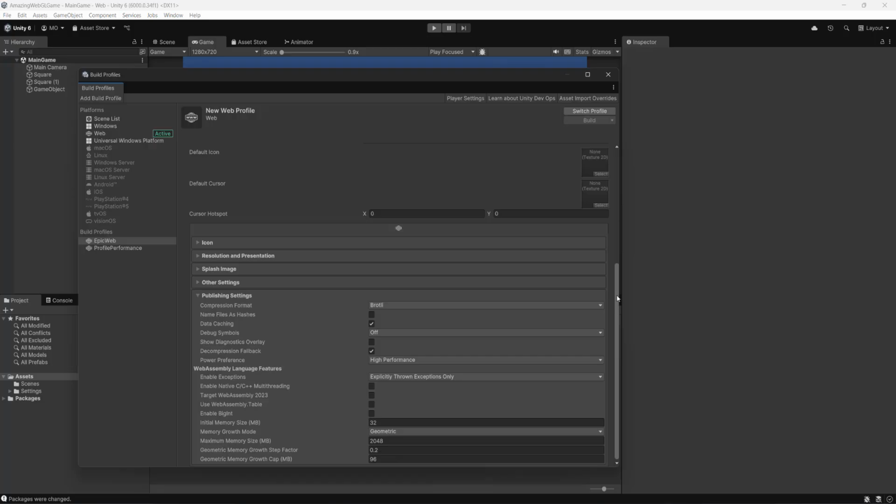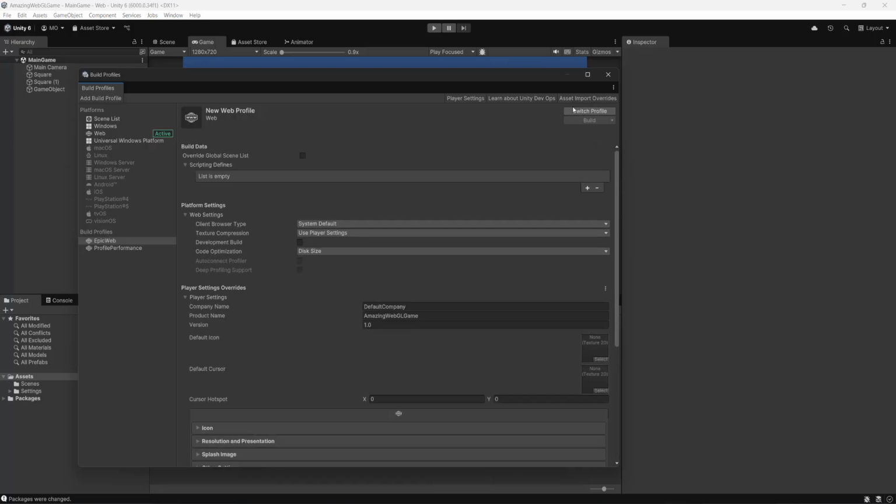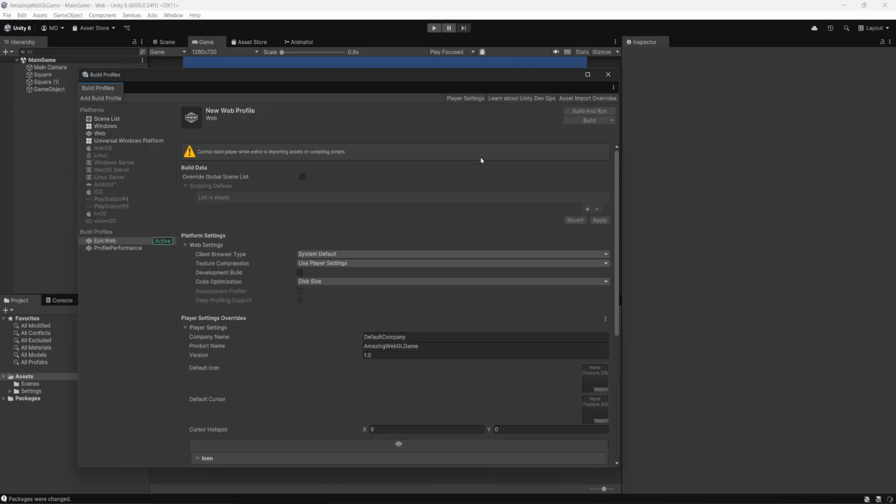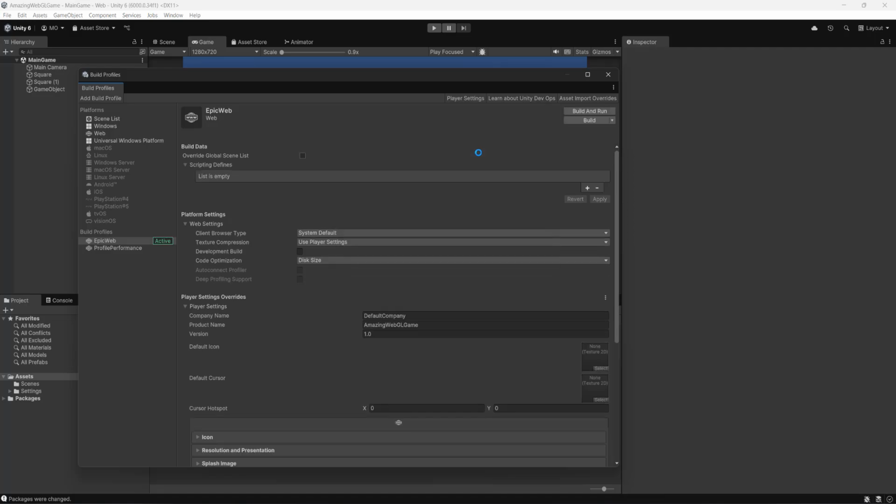Once you're happy with the settings, you want to click on Switch Profile to switch to this new profile you've made. Then you may need to wait a moment for Unity to recompile your scripts. Then you want to click on the Build button.